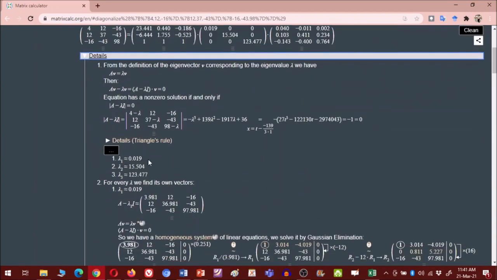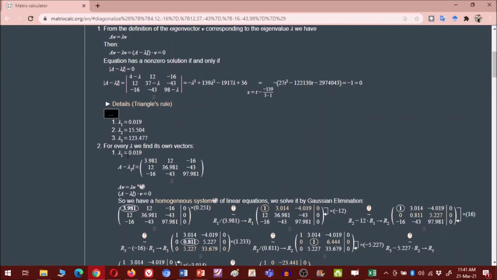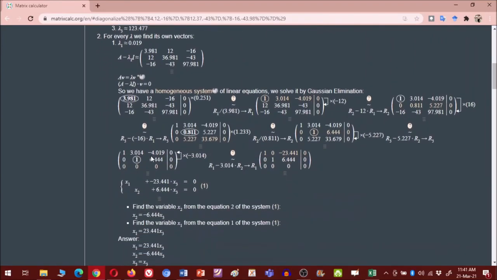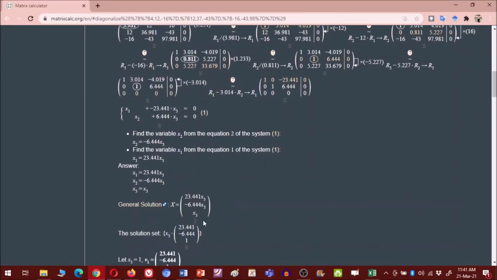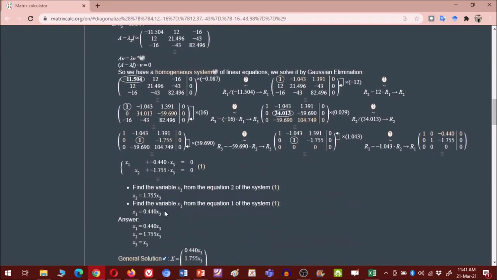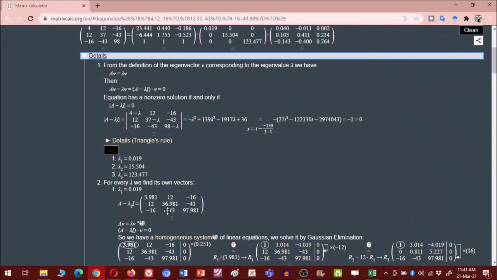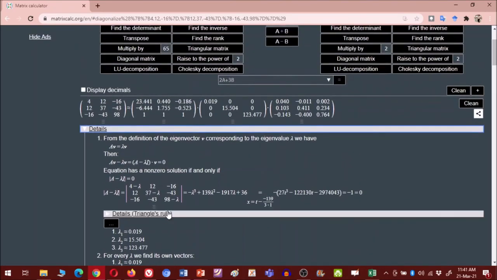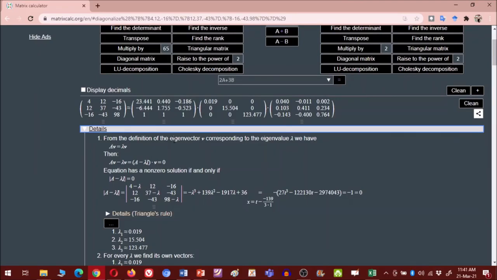Then they have solved that to get the eigenvalues, lambda 1 equal to this, and then corresponding to lambda 1 equal to 0.0919, they have found the eigenvector. So this is the eigenvector. Then corresponding to this there is another eigenvector. So they give the complete solution. It's not just that they are giving you the matrix. In fact, you can get the complete detailed solution of any method.